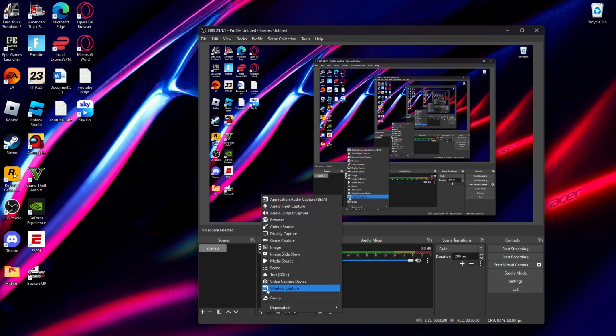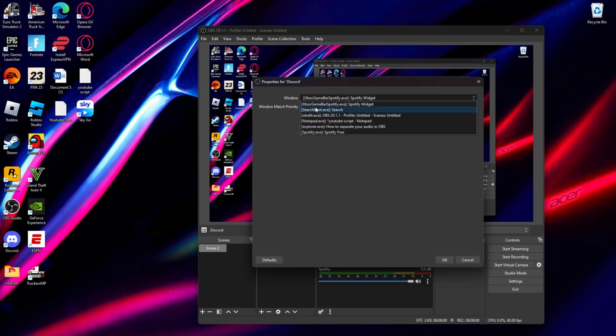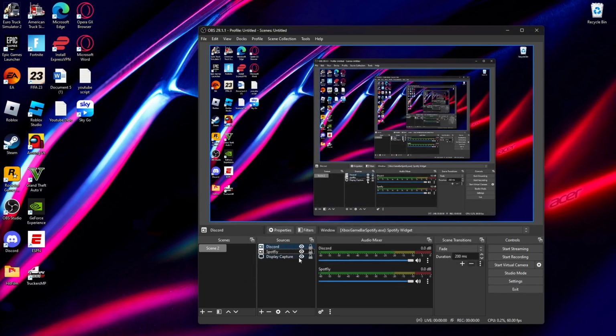Now if we wanted to add Discord, we would repeat that step. Click and type in Discord. Okay. Then we will find Discord on here. I don't have Discord open at the minute, so it won't be on here. But you want to make sure you select Match Title, otherwise find Window of Same Executable. And click OK again. Now you have them.